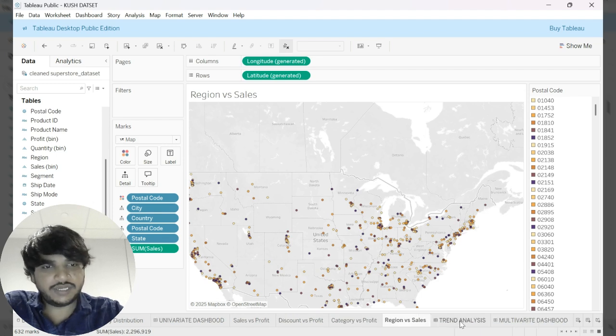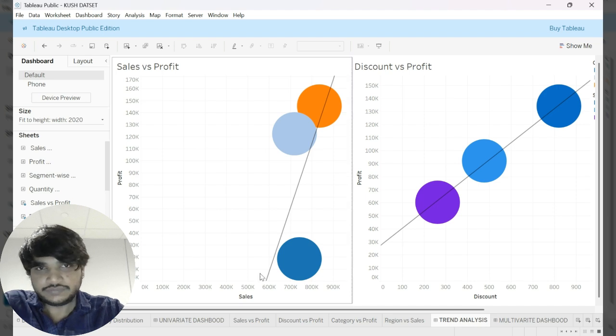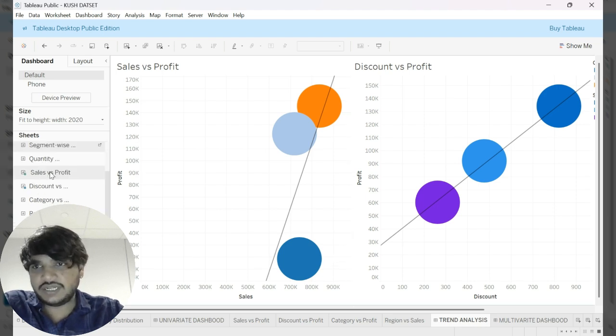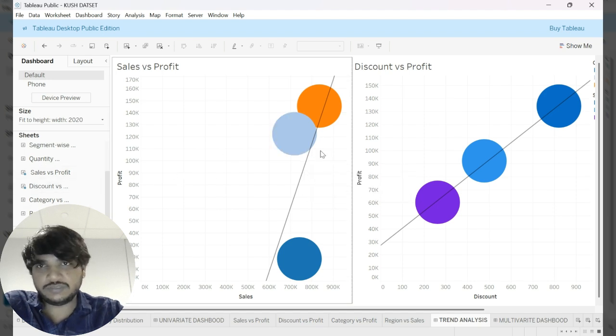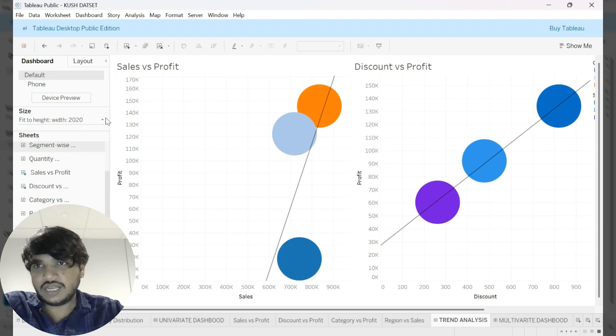After that, I make a trend line analysis. In the trend line analysis, I drag sales versus profit and discount versus quantity. Discount versus profit, both are dragged into this view. Now you can easily compare both the profits and discounts and sales. Also, I can adjust my width and length by going to size and right clicking.